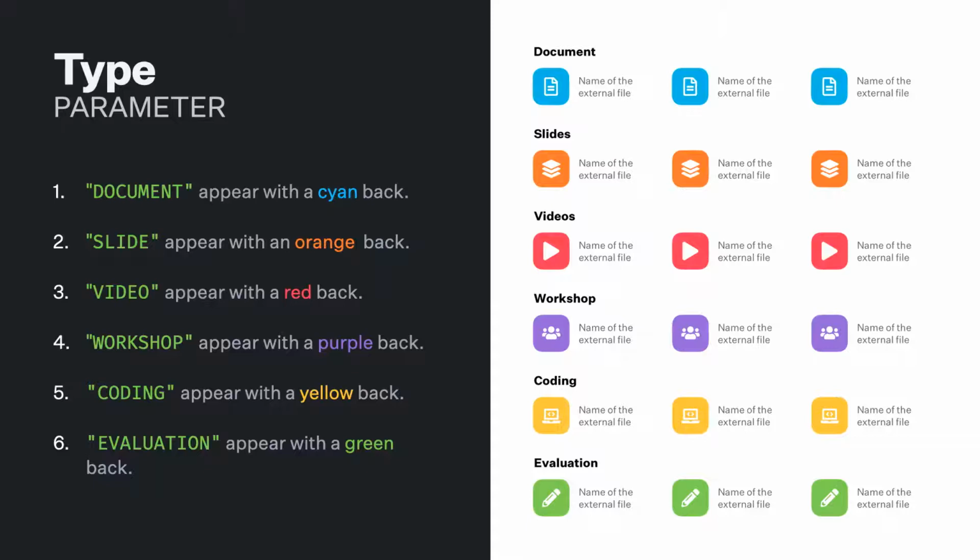The slides are always orange because I wanted to use the analogy of the PowerPoint slides. The videos are red because the most popular video platform on the planet is YouTube, that is red. The workshops are purple, to be honest, because Dina in the last minute wanted some workshops, so I needed to create a new color, so I just threw in purple.